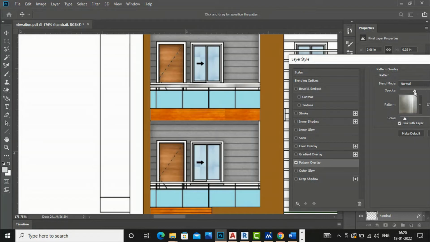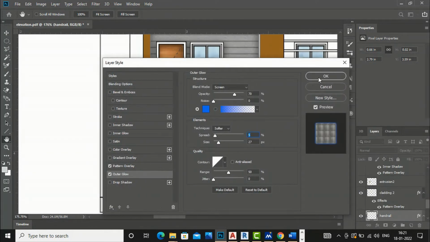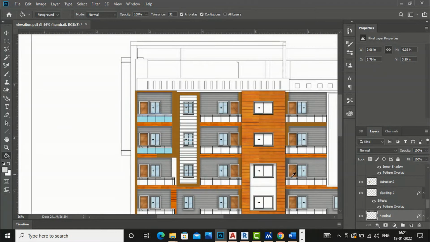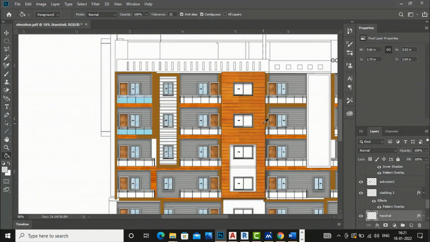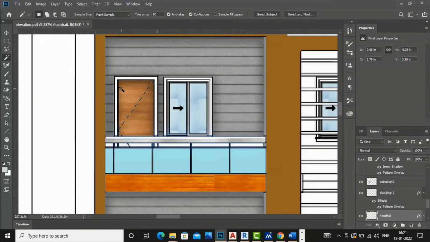You can change the opacity also here, and you can use this outer glow also to give some shining effect. We'll use this outer glow, resize this and give it some shining effect. You can see the glowing effect here, and likewise you will do for the rest of the railing. I am not going to do this too, because it is taking a lot of time. And for the door frame also you can create the same.